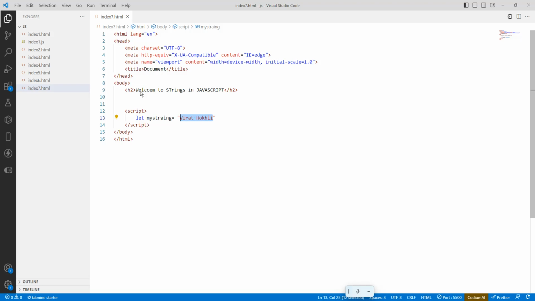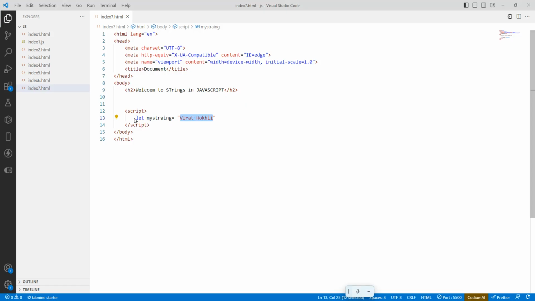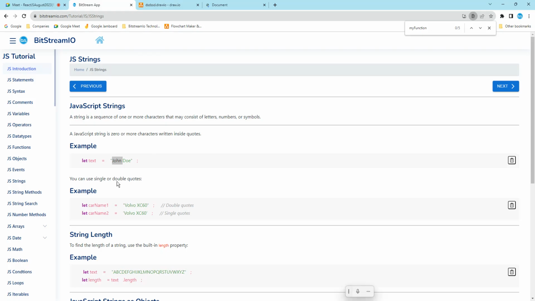So I just want to show here. Let text equal John Doe. Let my string is there. I will change the text, so you can give any name. Let text equal Virat Kohli. Okay, same thing here. You can use a single quote or a double quote. Either a double quote or a single quote.